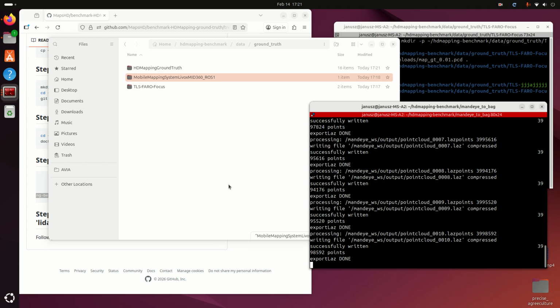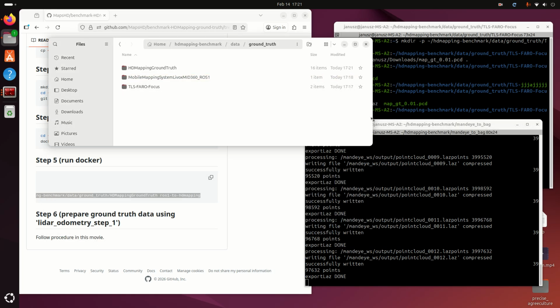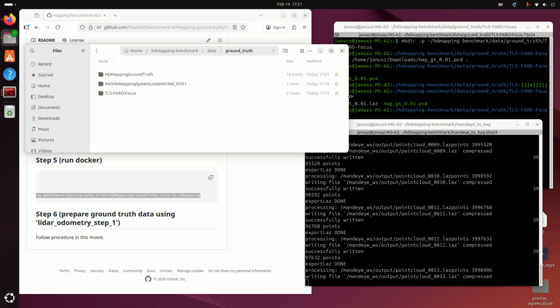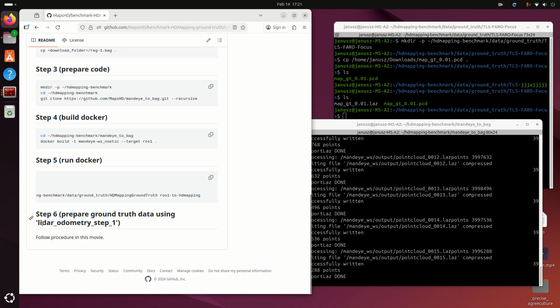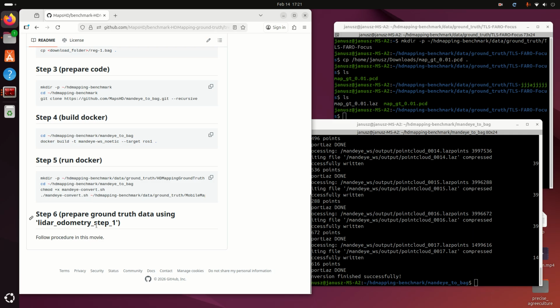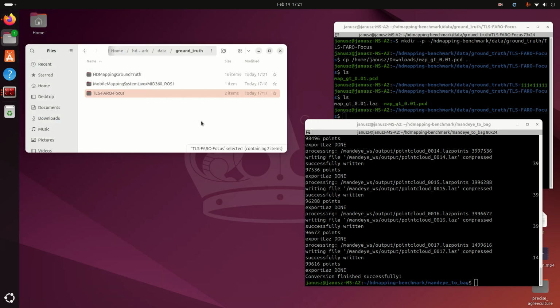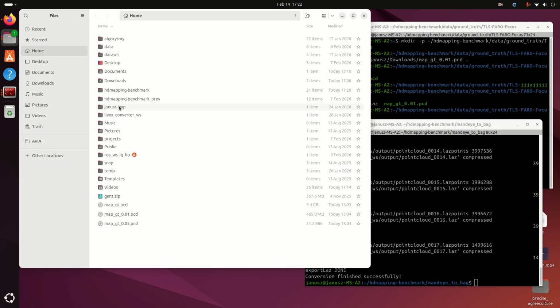Okay, so let's go back. Step 6 will be about preparing ground truth data using LiDAR odometry step 1, and follow the procedure in this movie that we are doing at this moment. So let's start with this procedure. It is not automatic, so big apology for those who like full automation. This is semi-automatic.